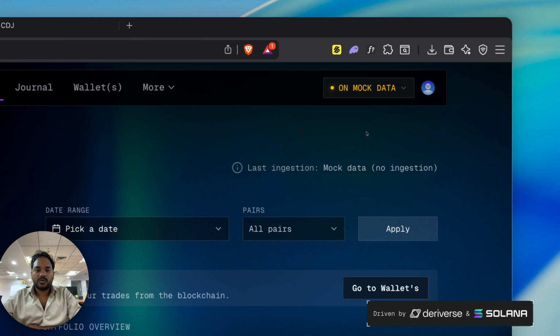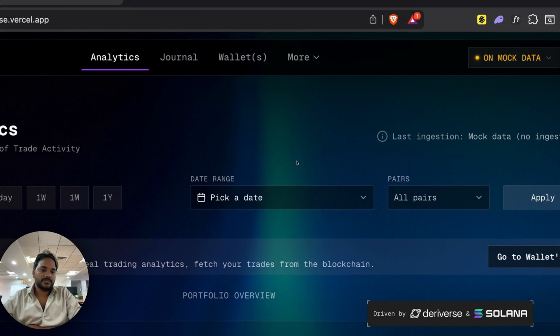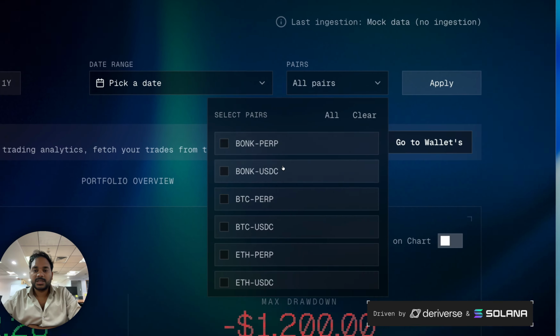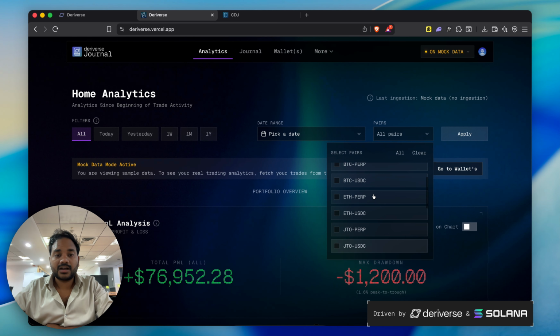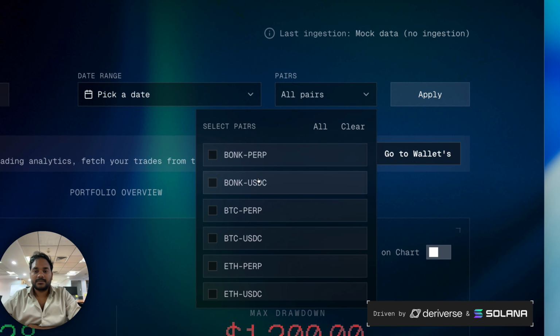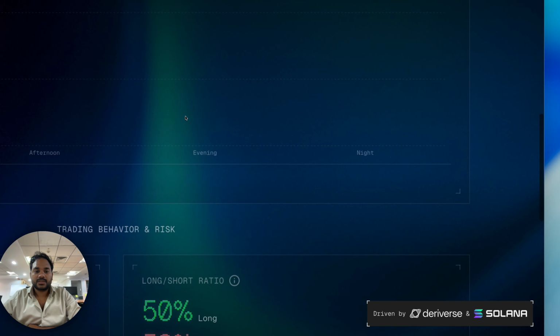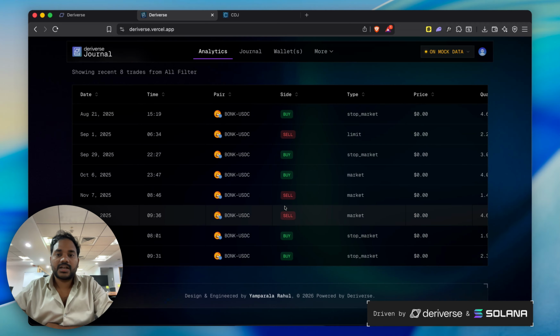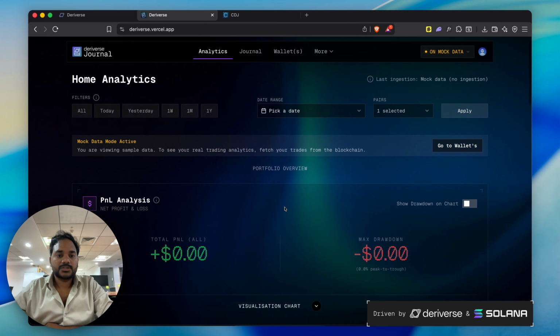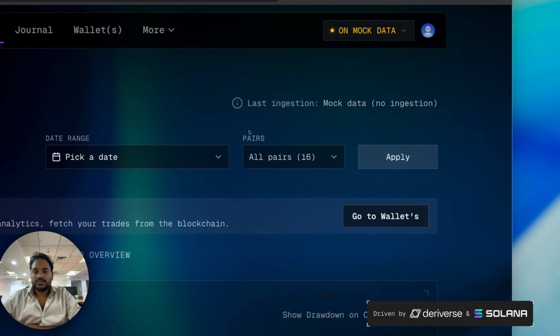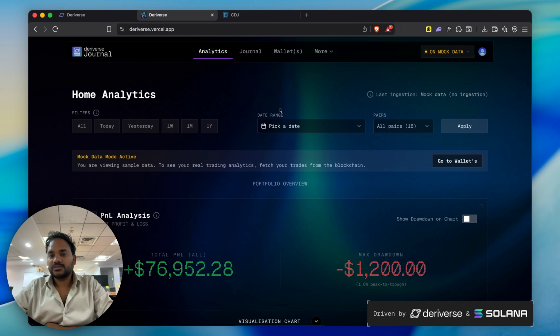So when I click on mock data, this comes up. Now I have multiple pairs from which I can filter. I have a date picker. So if I click on, for example, bonk and apply, I will get that particular information in the trade, filtered out. I get the specific information regarding it. Now see, this is mock data. So here there is a banner which makes the user go and add their wallet.